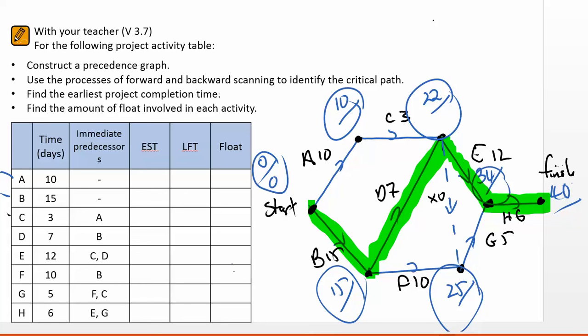I can then quickly start filling in my latest finishing times, working backwards or backward scanning. In the bottom chain, doing my subtractions here, 29 must be the go. And choice of 29 take 10, which is 19, or 22 takes 7, which is 15. Obviously that's on the critical path, that must win out.